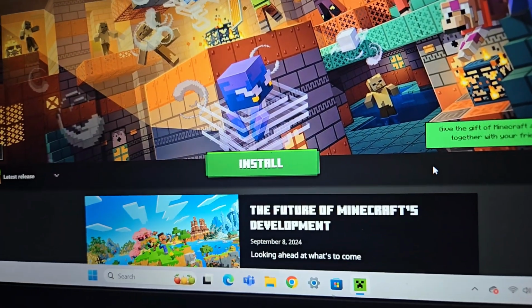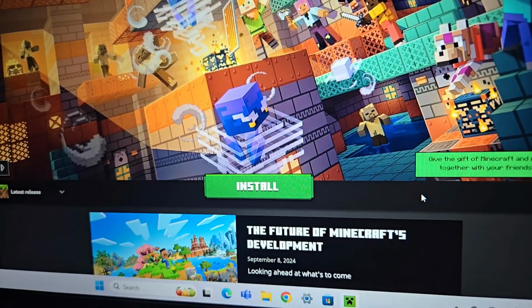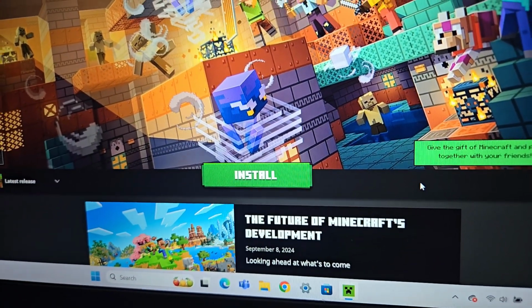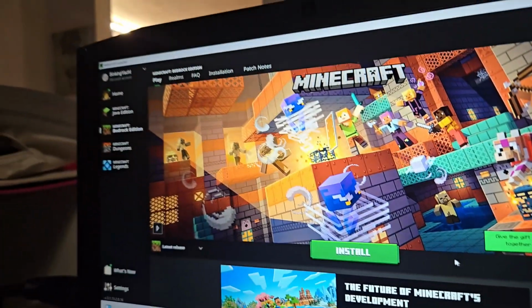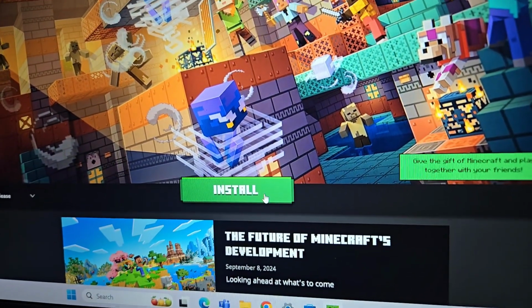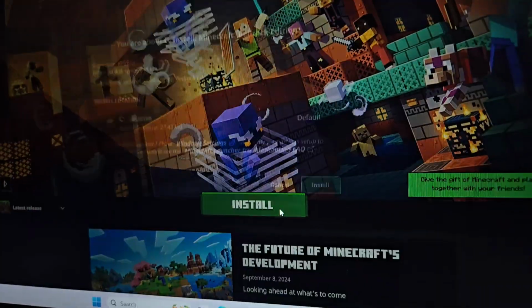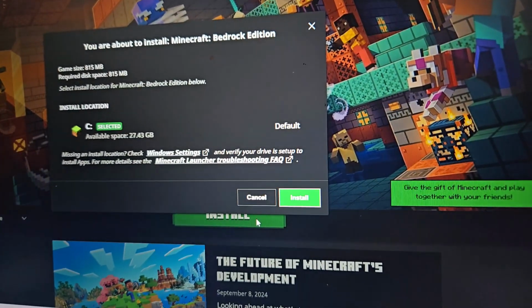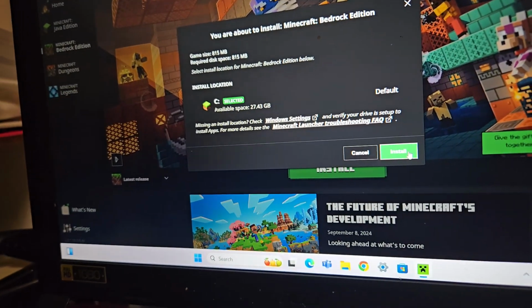Hey everybody, I just wanted to explain how to fix this problem where when you try to open up Minecraft, it gives you this install error and it won't let you. It just says waiting on install when you try to install it and it won't work. Basically, what you do is you gotta go.